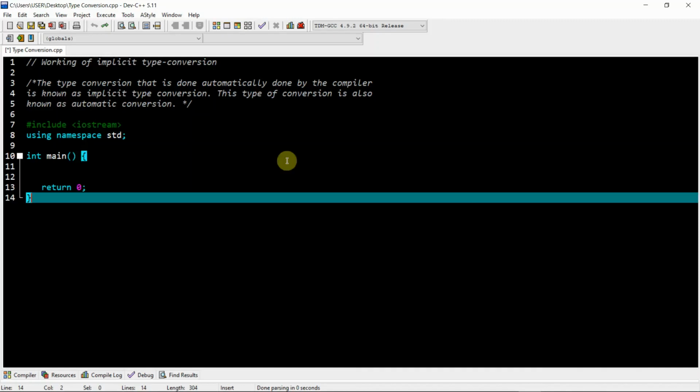As you can see, I've written a small note over here, so you can take a read. The type conversion that is automatically done by the compiler is known as implicit type conversion. This type of conversion is also known as automatic conversion. I'm sure by now you have a slight idea of what type conversion is all about. Let us now look at two examples. Let's start with the first example.